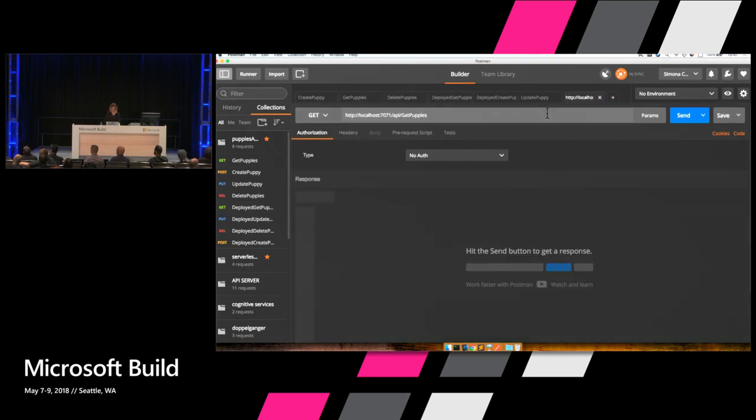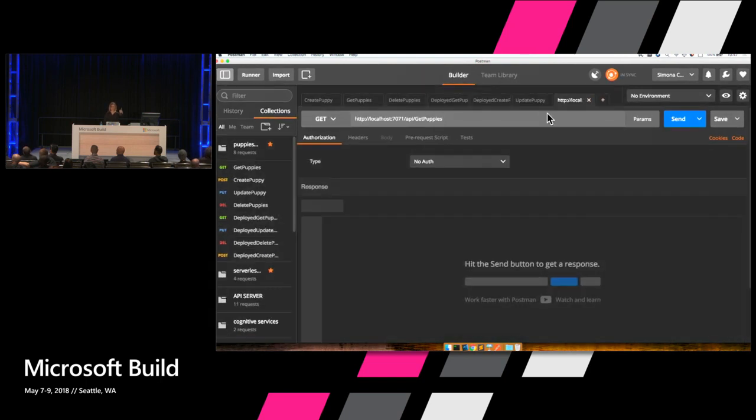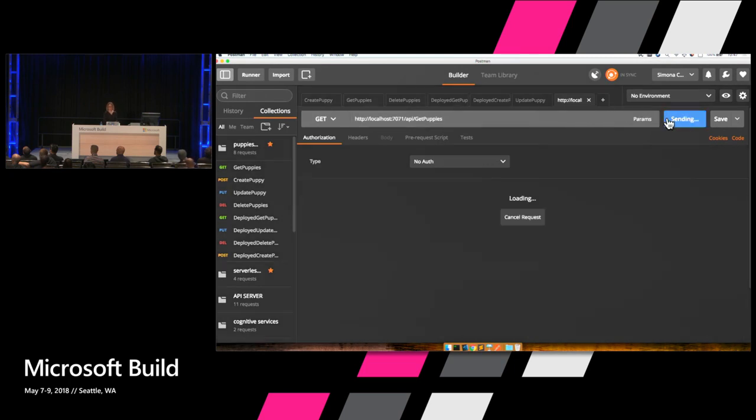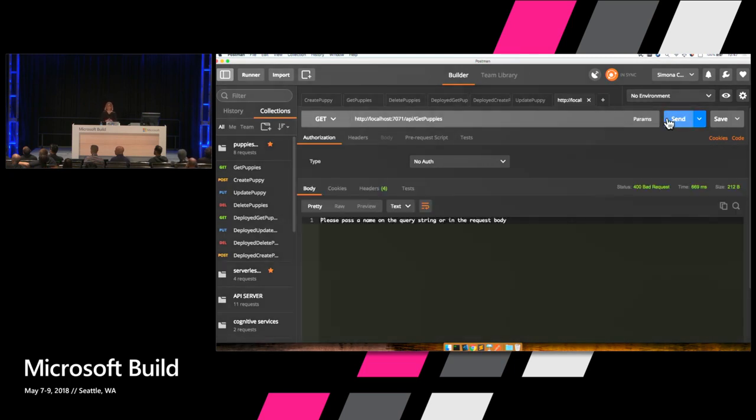Is this visible in the back? Yeah? Perfect. So I'm sending a request, and obviously it's going to tell me that I didn't pass a name. It expects a name from me. So I'm going to add that as part of my query parameters, and I'm going to say hello build.